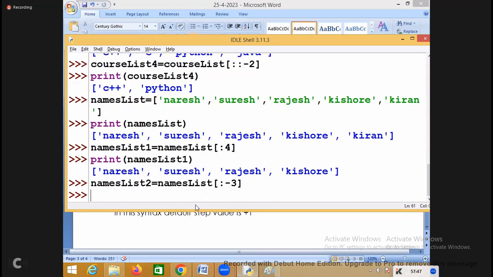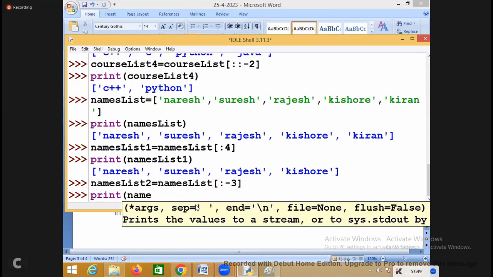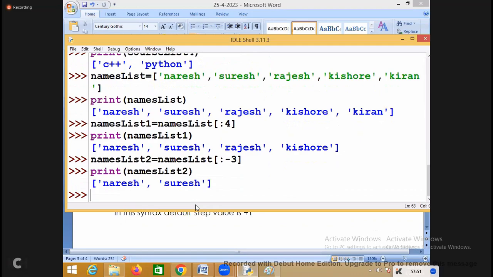I said colon minus 3. Then after that, I try to print names list 2. And what is this names list 2 having? Narration, and one more is Suresh. Because I've given the stop as minus 3.